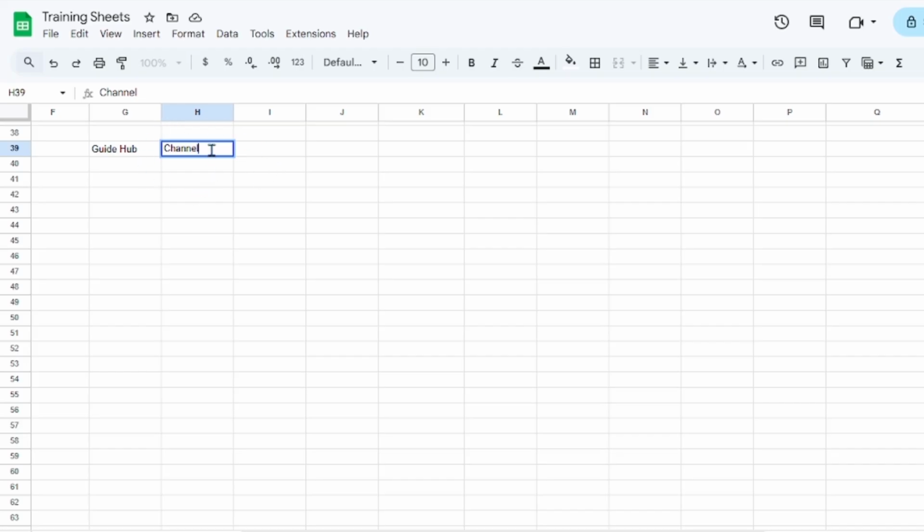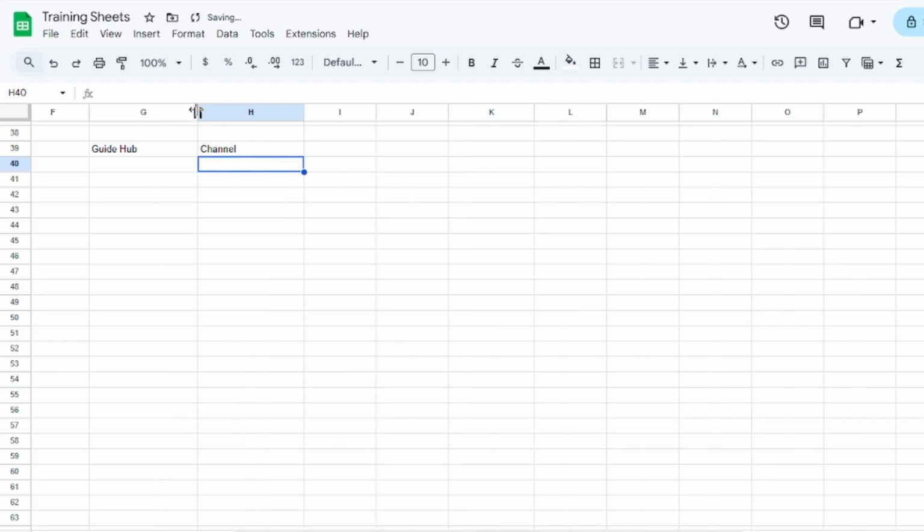Sometimes the text you enter may not be fully visible because the column is too narrow. In that case, adjust the column width. Move your cursor to the border between two column letters at the top of the sheet. Then click and drag the border to expand the column width. As the column becomes wider, you will observe the text becoming easier to read.